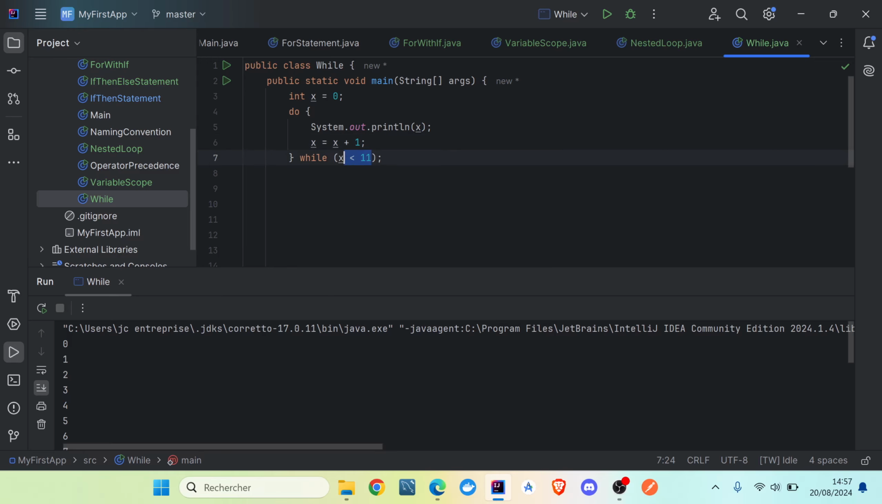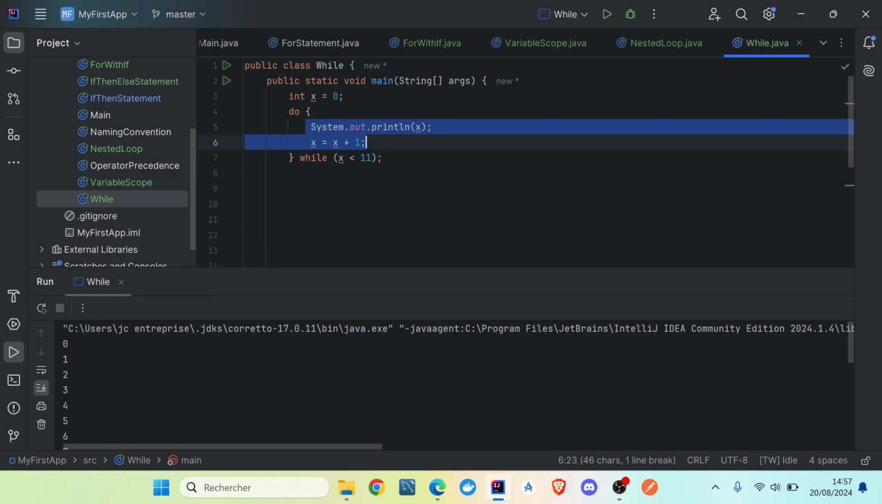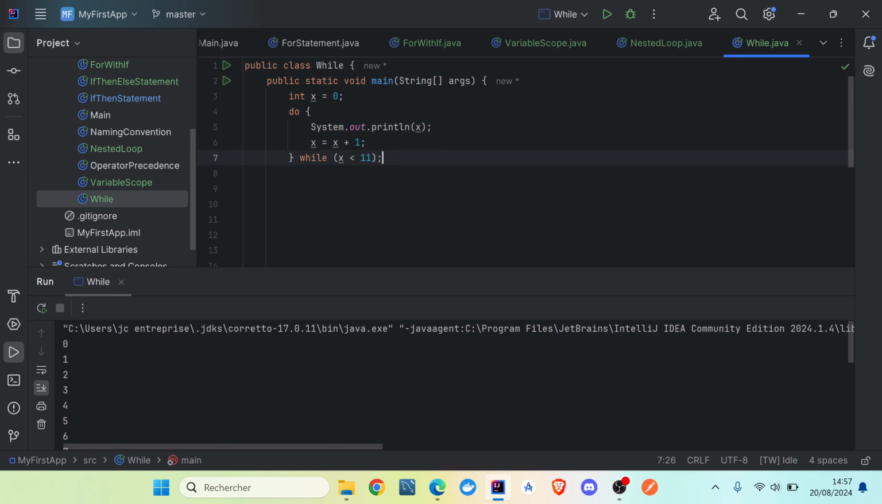As long as this expression returns true, we will execute this block, what's inside this block. All right? As soon as this expression becomes false, we will break out of the loop, and in this case, our program, our sequence will stop.